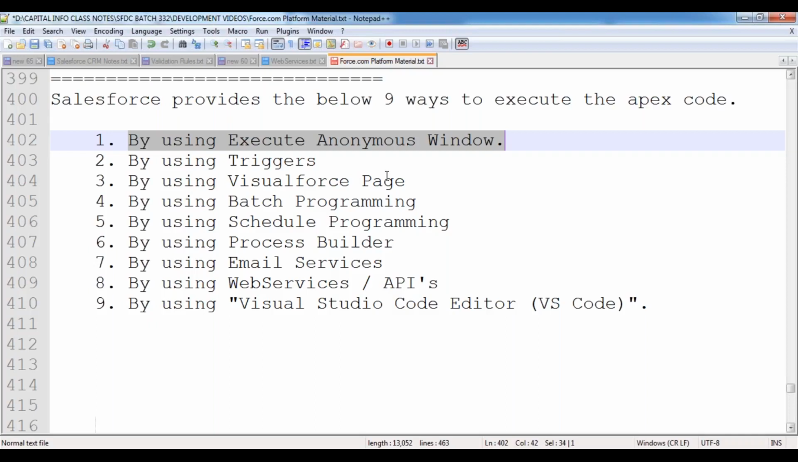Now, let's continue with the sessions with some practical examples. In the last session also we discussed a practical example, how to write the code in the execute anonymous window and how we can see the results in the debug log file. Now, let's take some small programs and see practically, one by one, how to implement them.